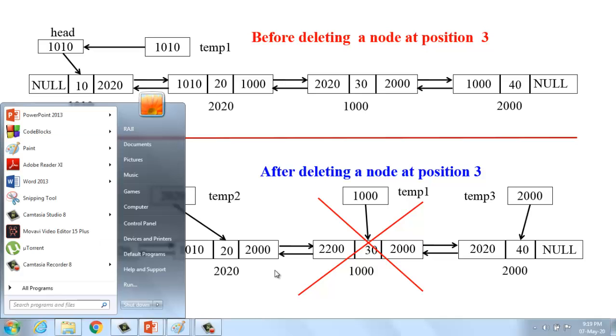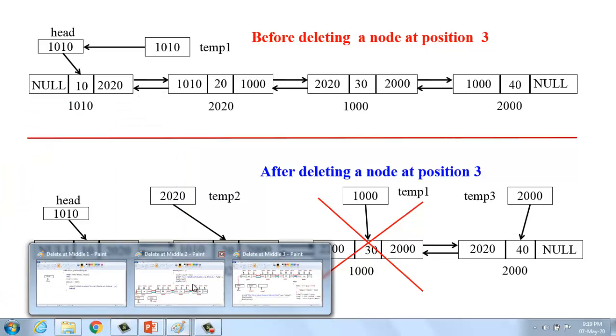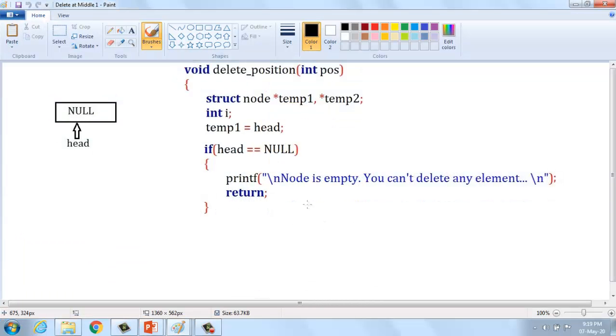So here we are going to see the pictorial representation. How can I delete a certain element in the given linked list? Void is the return type. DeletePosition is the function name. Int pos is the position. We are going to enter the position 3, 4, 5, like this. Then we have to create two temporary pointers, temp1 and temp2, and initialize a temporary variable i, whose type is integer, and then assign temp1 equal to the head pointer.